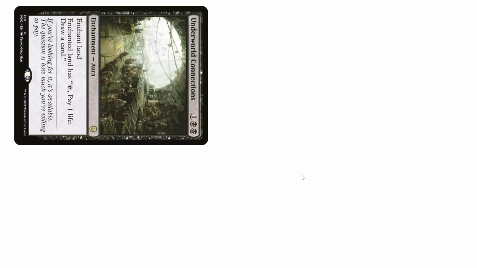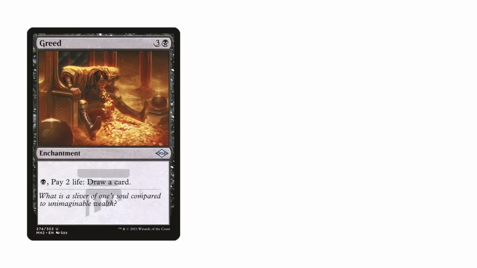So yeah, Underworld Connections, you tap it, enchant a land, you pay 1 life and draw a card, you put 4 of them in the deck. Greed, it has pay 1 black, pay 2 life, and draw a card. So you essentially kill yourself to get more stuff because you're very greedy.